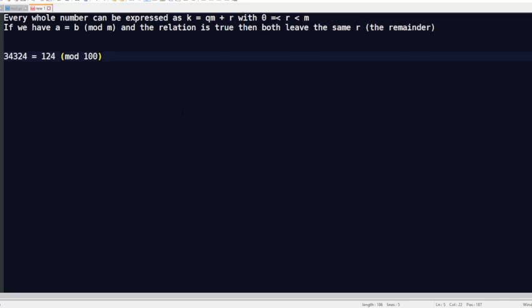Hello, and today I would like to talk a little bit about Golang's math big library and how to successfully implement modular arithmetic in Golang. First, just a little bit about modular arithmetic. Here's a couple facts about it.